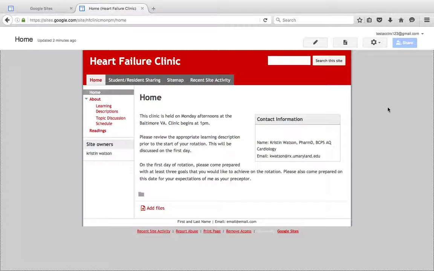Editing these Google sites is pretty easy as well, I feel. So this is the home page that just provides some details about where my clinic is and when it starts. You can see my contact information is listed here, and I typically have this updated with more specific information such as my cell phone number, etc.